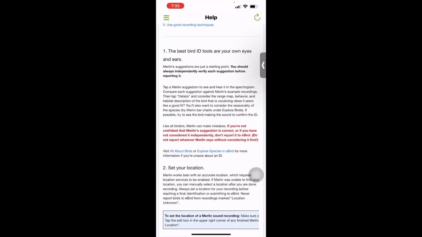So independently verify your bird, and especially if you have a rare bird and you've got a recording of it, be sure and include that recording on your eBird checklist.